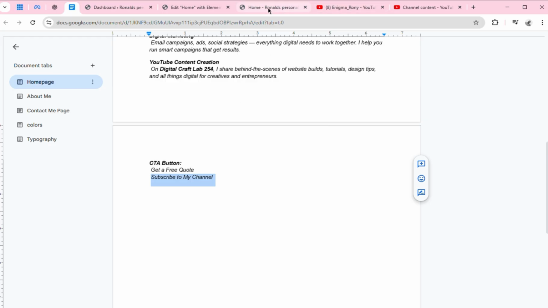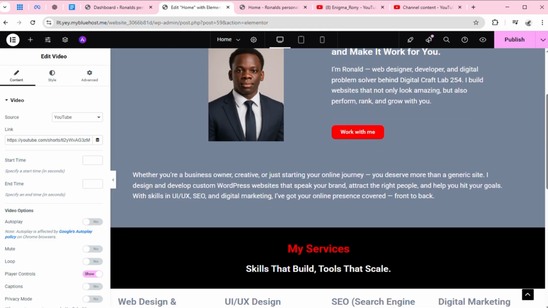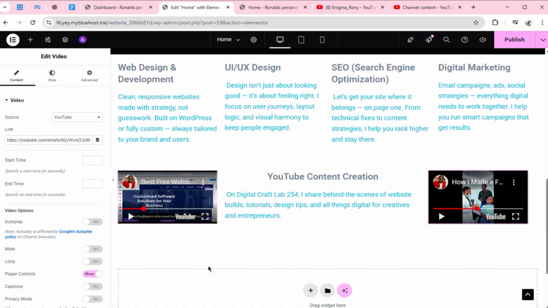Very simple, adding a button to your website. I showed you that one, guys. It should not be a big issue. So you just come here, click on plus. The button is already here.